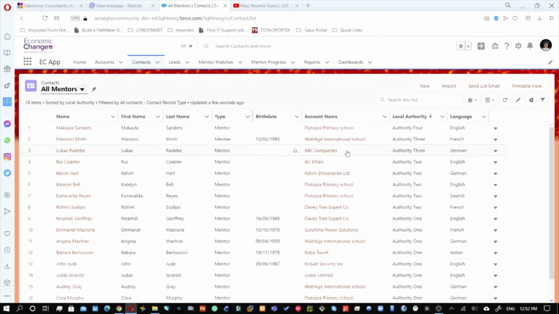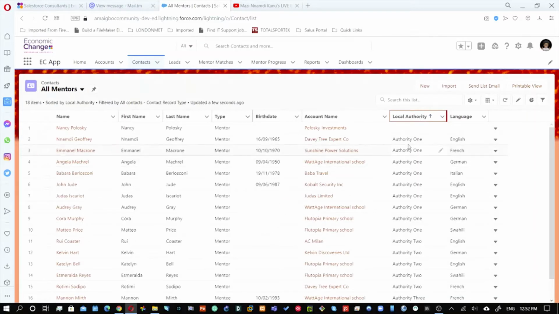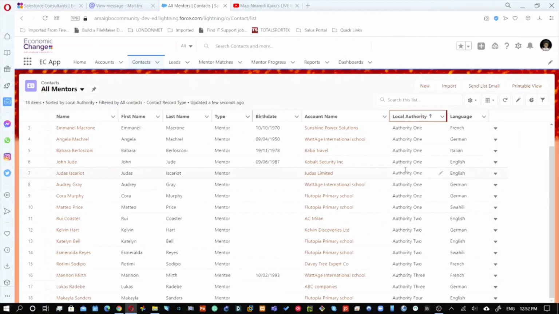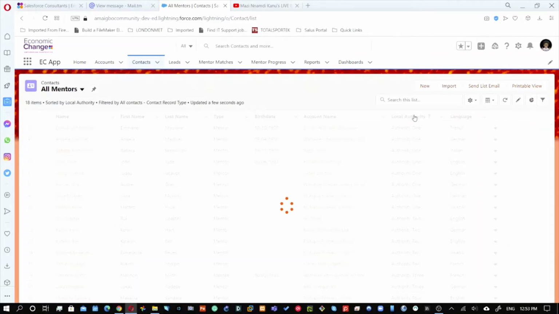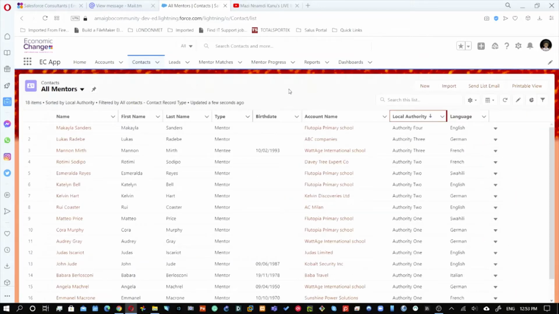So the mentors list, and we can sort by local authority, ascending or descending order, to have the local authorities. I used a pick list value here. Authorities 1, 2, 3, can be any value, right? So that's what we have here.